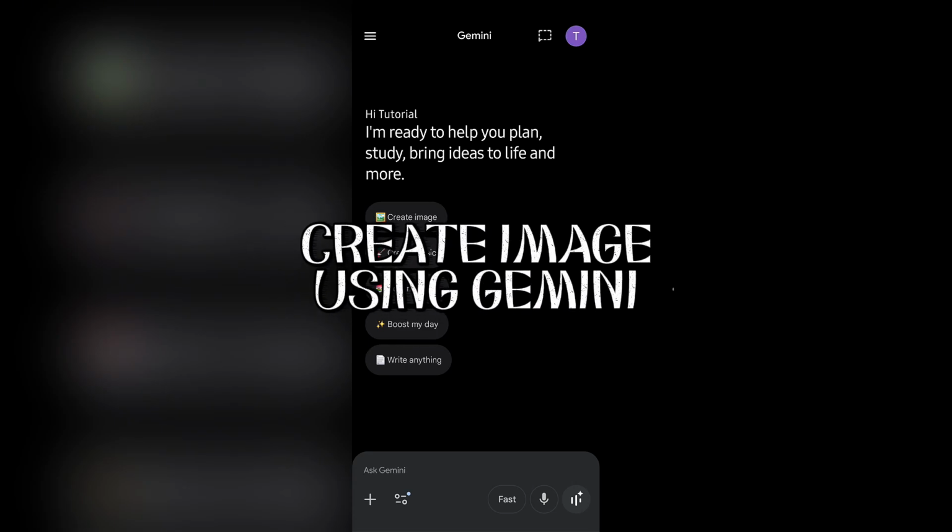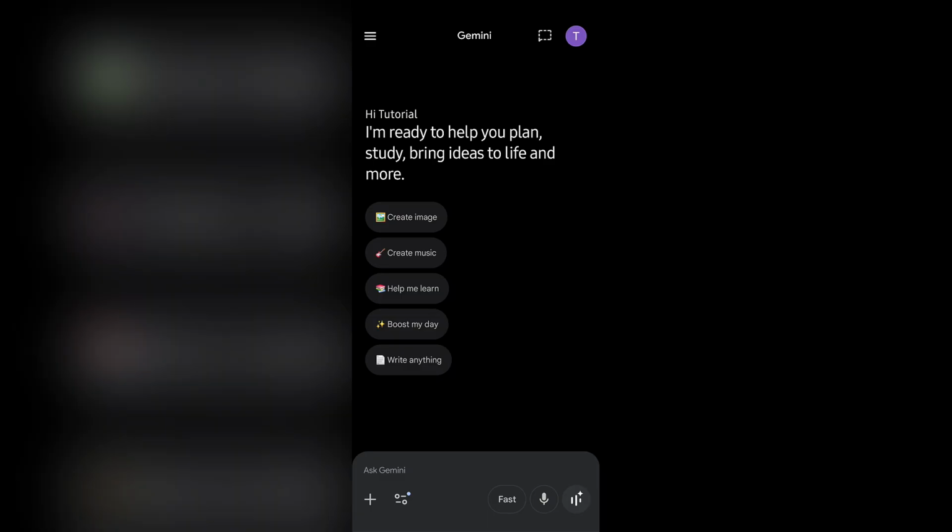How to create image using Gemini AI. Now in order to create image using the Gemini AI, you need to open Gemini app or Gemini's website from Google. After that, connect to your Google account and you will see a bunch of options, and one of them is create image, which will directly be shown in here.